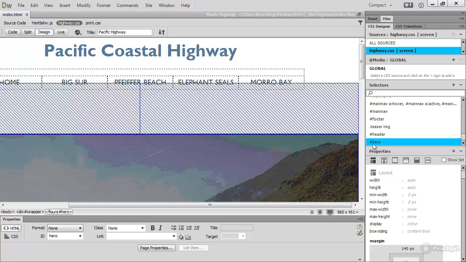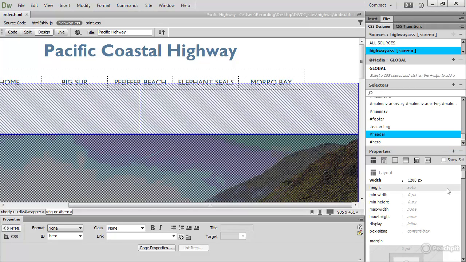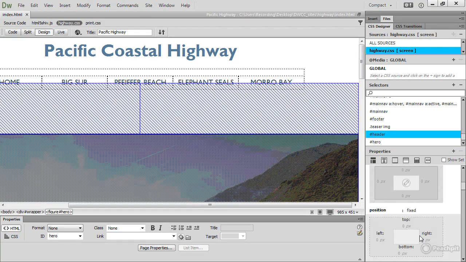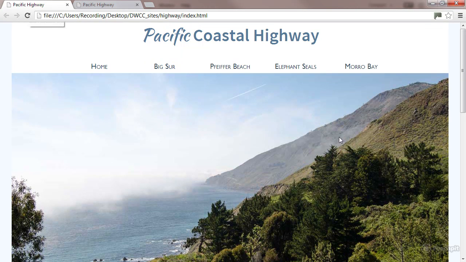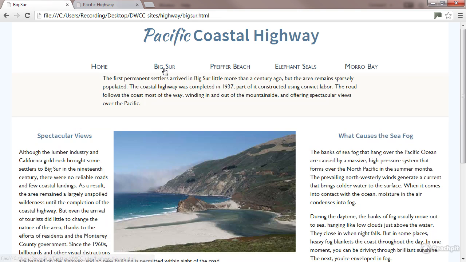Back to Dreamweaver, and in header we need to find the offsets and set top to 0. So we can now save everything again, go back to the browser, reload, and everything is now working very nicely. At least it is on this page. Look what happens when I go to the Big Sur. This page doesn't have a hero image, so the intro article is hidden behind the header. So we need to fix this too.